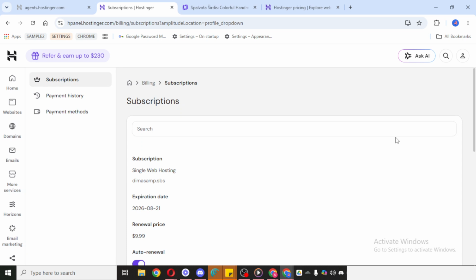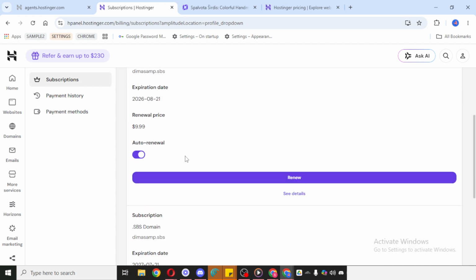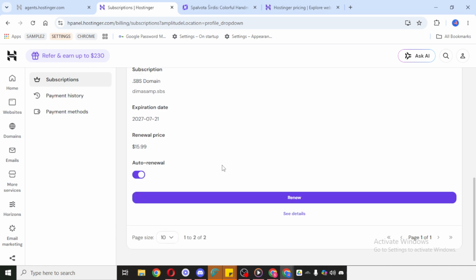Once you're in Billing, look under Subscriptions and locate the plan you want to cancel. Be careful here to choose the correct one, especially if you have multiple services active at the same time. It's a good idea to quickly review the name of the plan so you don't accidentally make changes to the wrong subscription. After you find the subscription, toggle off Auto Renewal.